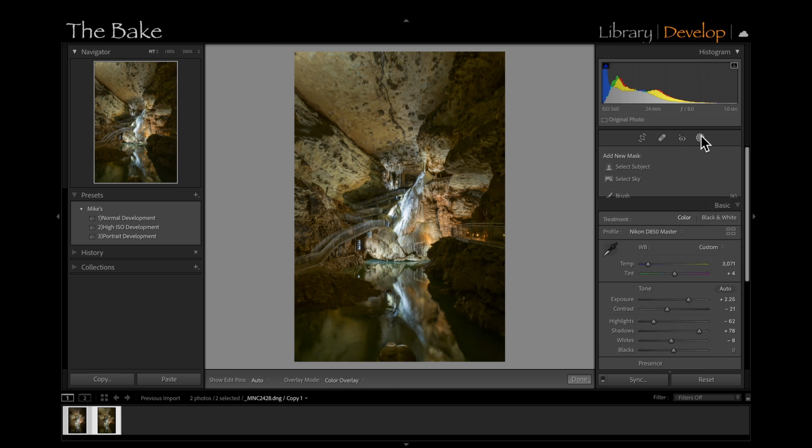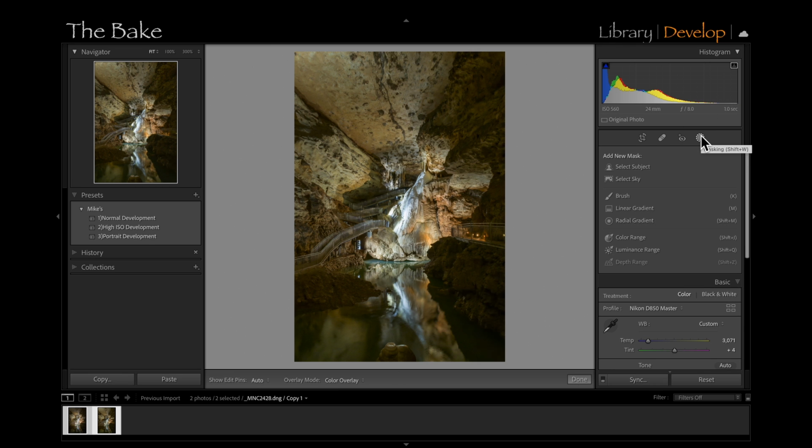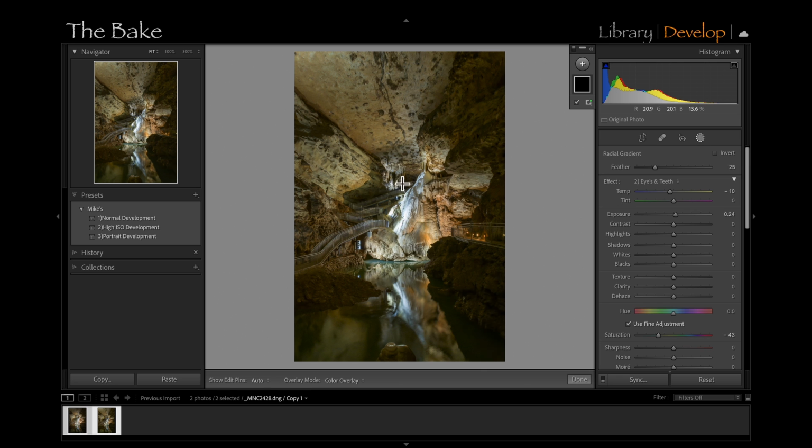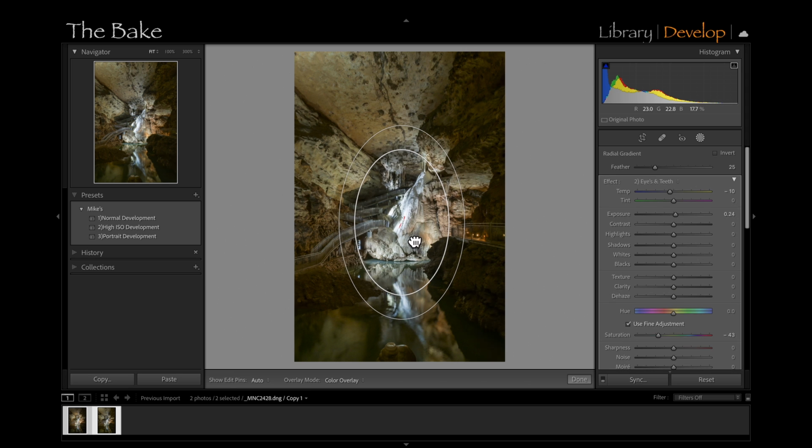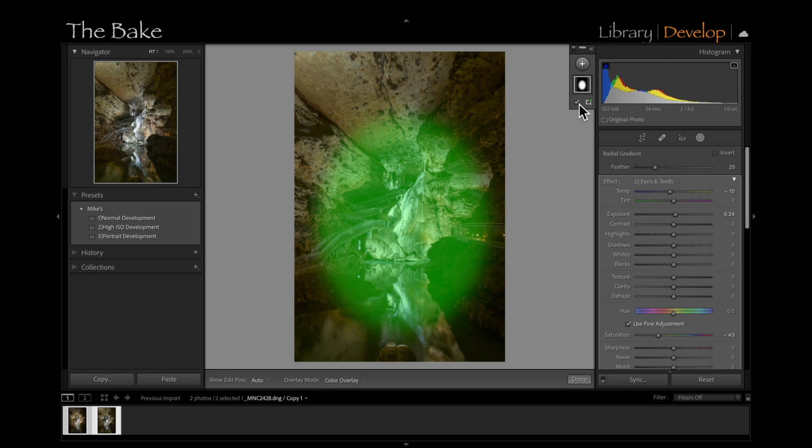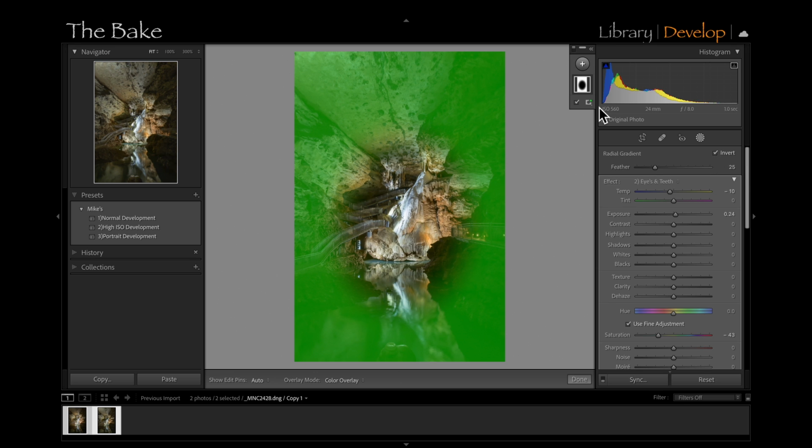So now I'm going to come to my local adjustments, and I'm going to use a radial filter, and I'm going to draw a radial, and I have green set so I know where it's making the adjustments, something like that. And I'm going to invert it, because wherever the green shows is the effect. I don't want it to affect that. I like the way that looks, so I'm going to invert my mask.